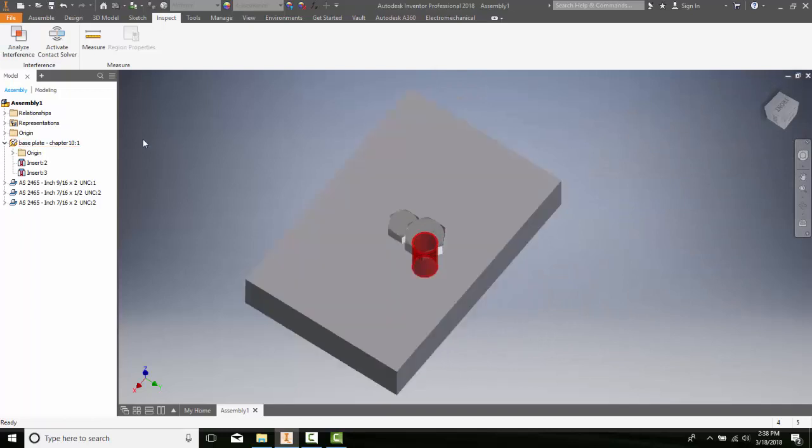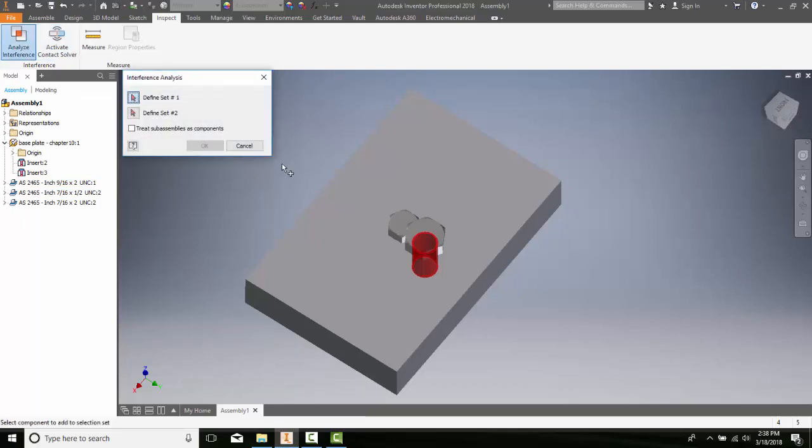And again, this is an assembly. We're going to go up to Inspect and go to Analyze Interference. We're going to define one set, then another, and it'll tell us the total amount. And then I can drill down a little bit and see how much that is by each part. So this is analyzing assemblies for interference.